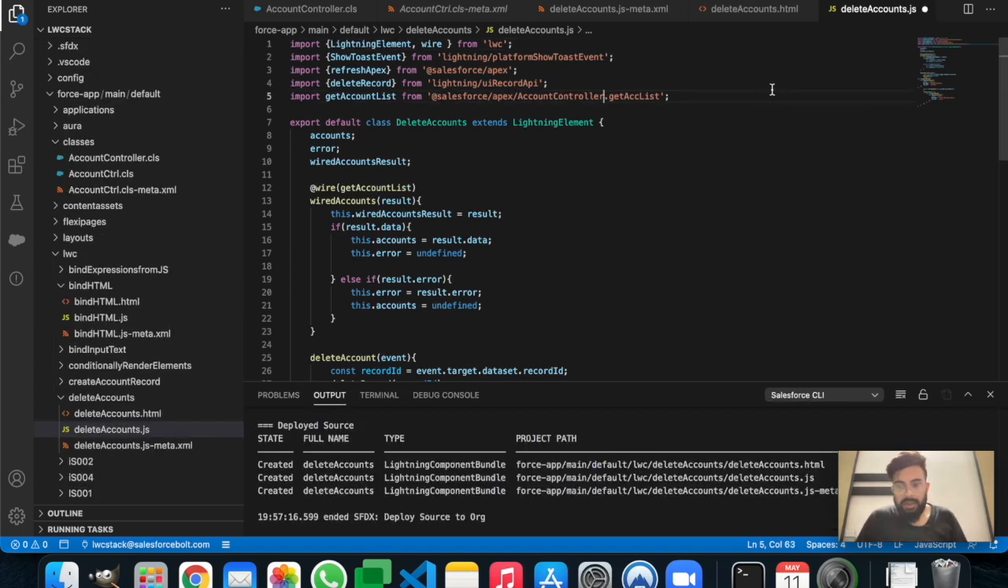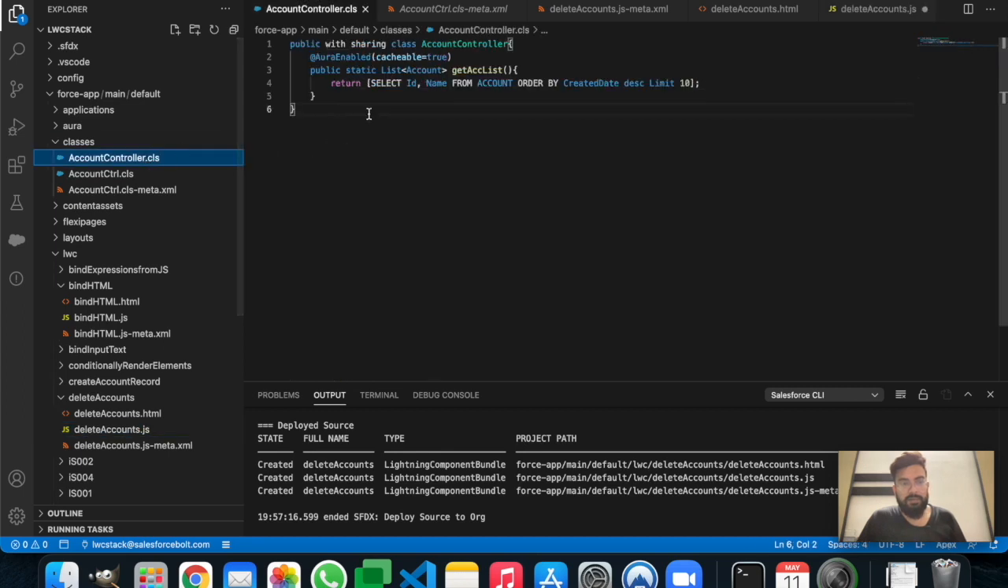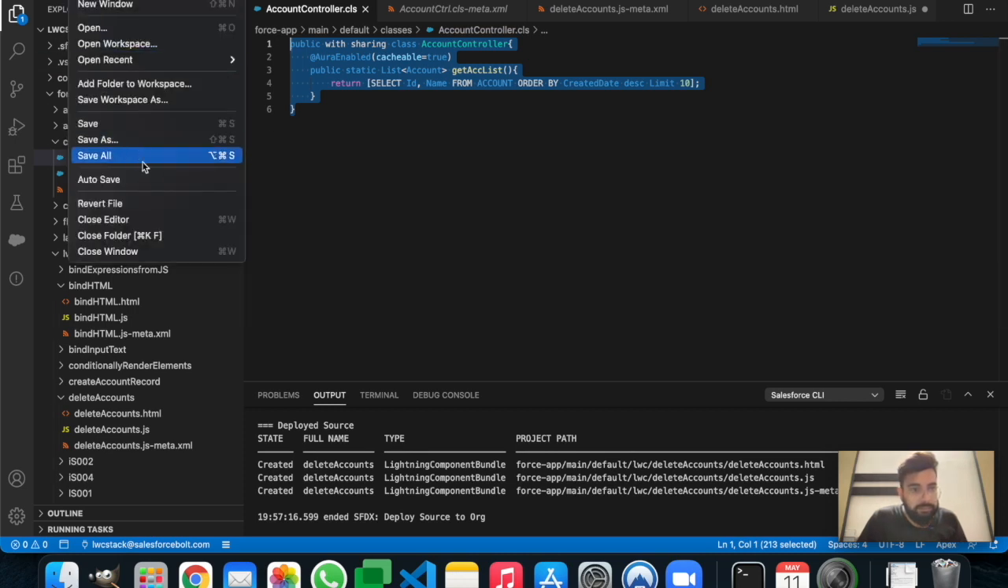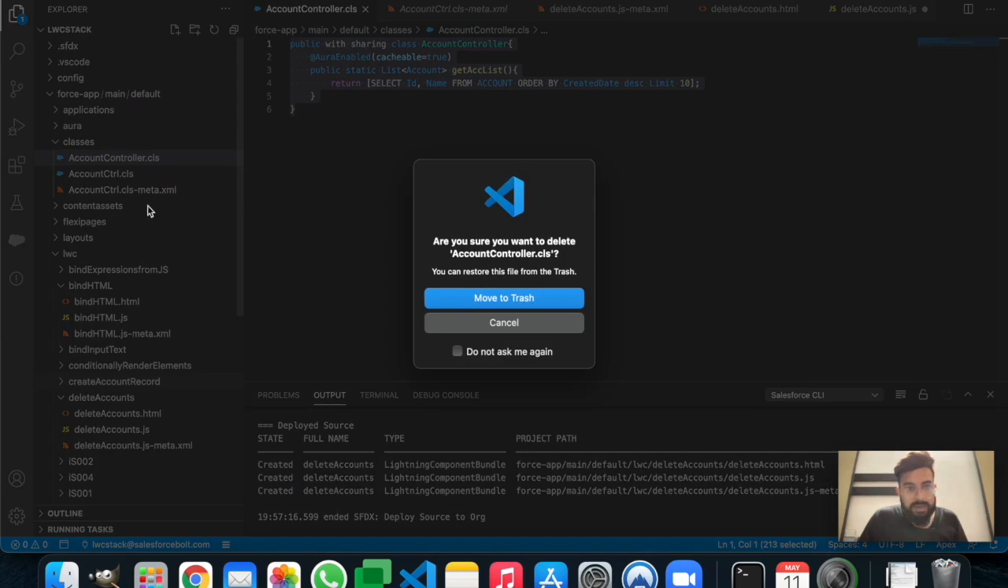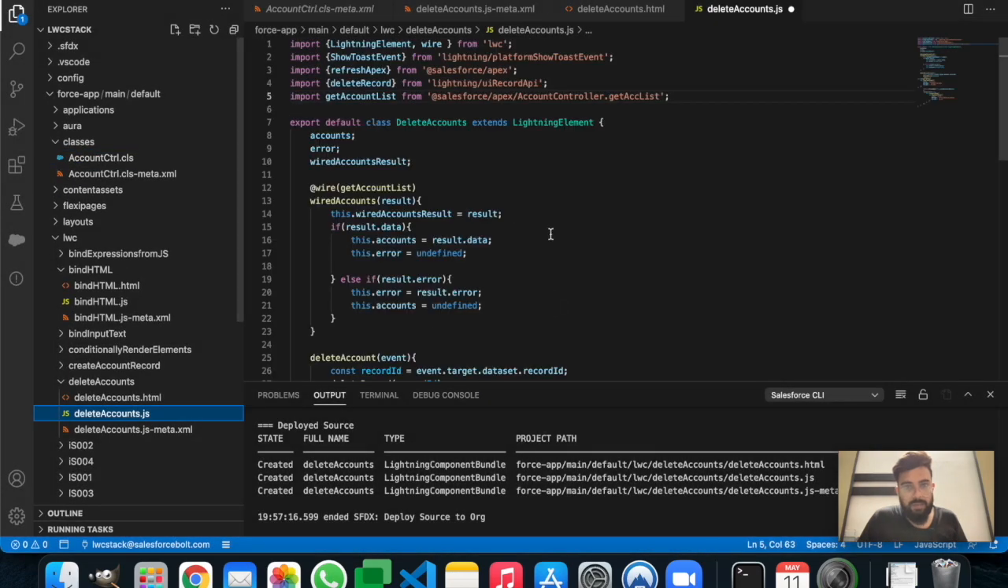All right guys, so I have figured it out. The error is because we have created this class using the right click and new file. If you notice, the meta file is missing for this class because we have not created it using the sfdx. So what we'll do here, we will just copy the code and remove this file. The file name was account controller. Let's move it to trash and hit control command shift P.